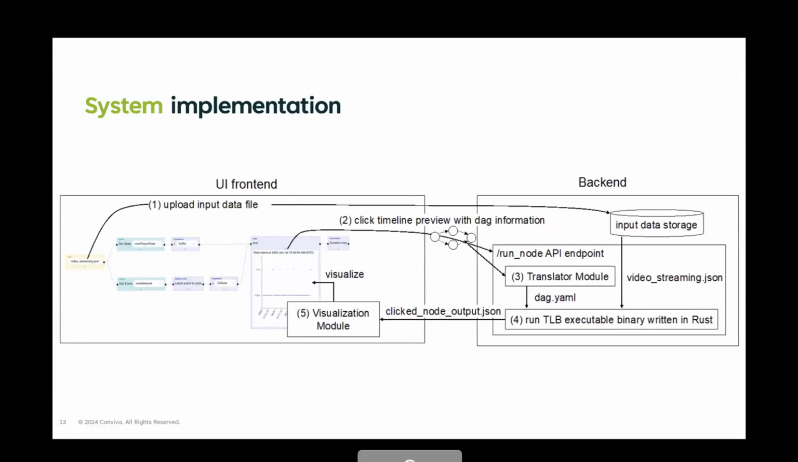Let me also briefly talk about the system implementation. Obviously, in the video demo, we saw the front-end UI. As users create this graph, whenever they click a particular node in the graph because they want to see the underlying data or the timeline preview, the front-end will send a request to the backend, which we call the TLB backend. It stands for timeline backend. The timeline backend was written in Rust, and it's very performant. It's more performant than most of the existing streaming systems in the industry.